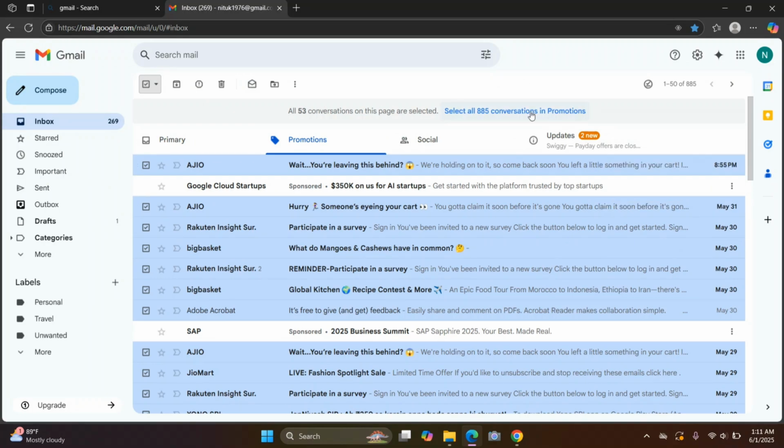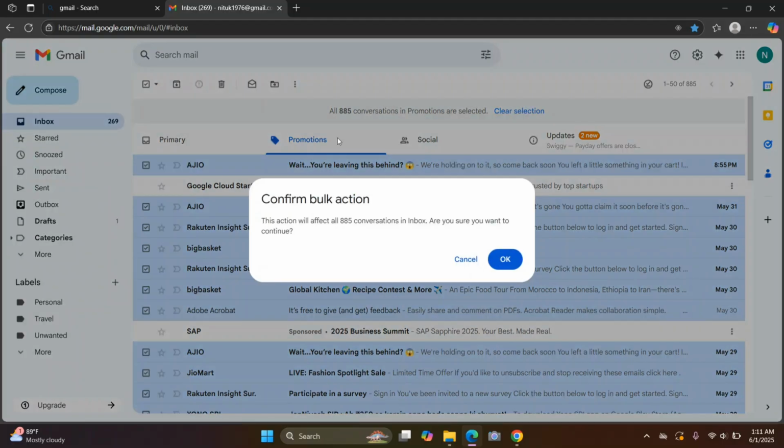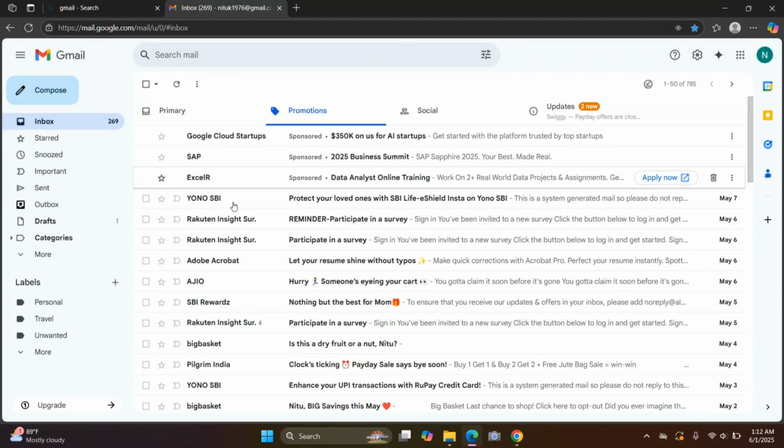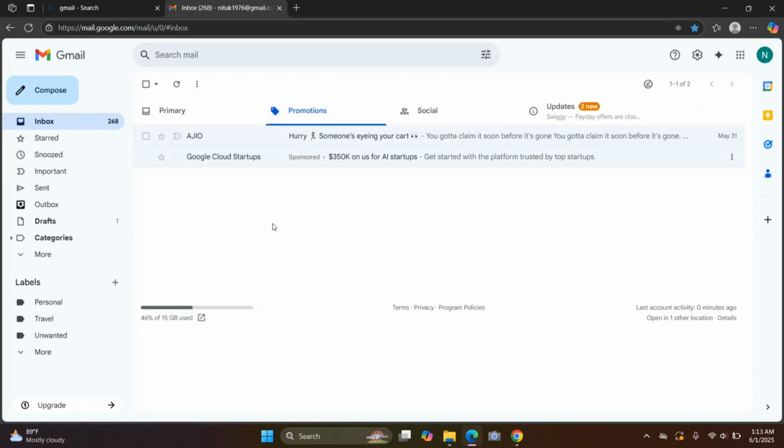Then on the right side, click on select all conversations in promotions. This selects everything in the tab. Now just click on the trash can icon to delete them all in one go. Just confirm it. And well, now it's done, and your inbox just got a major cleanup. Now, the next step is to stop them from coming back.